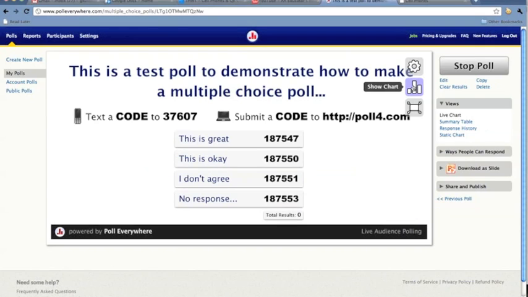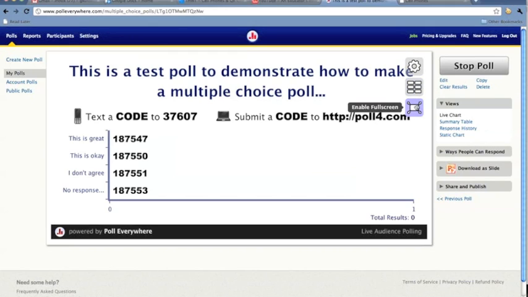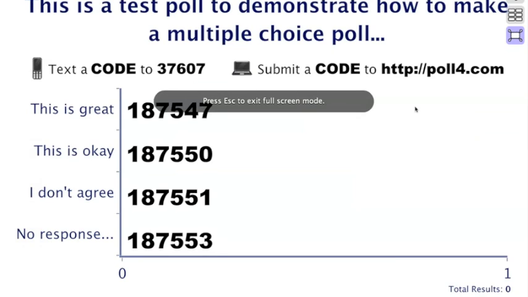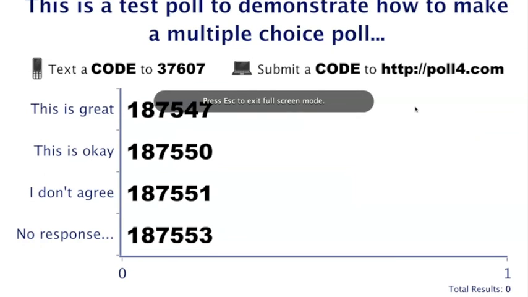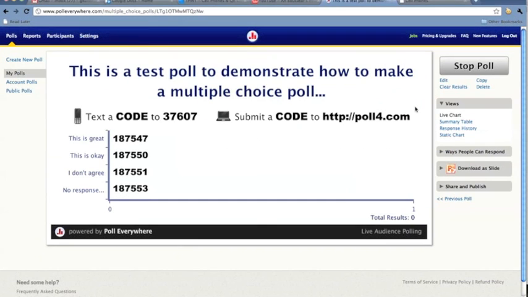Oftentimes when I use polls in class, I will hide the results as they're coming in as to not influence the way students will vote, and then I will reveal them afterwards. You can also choose to make the poll go full screen. Hit escape to return back to your normal view.